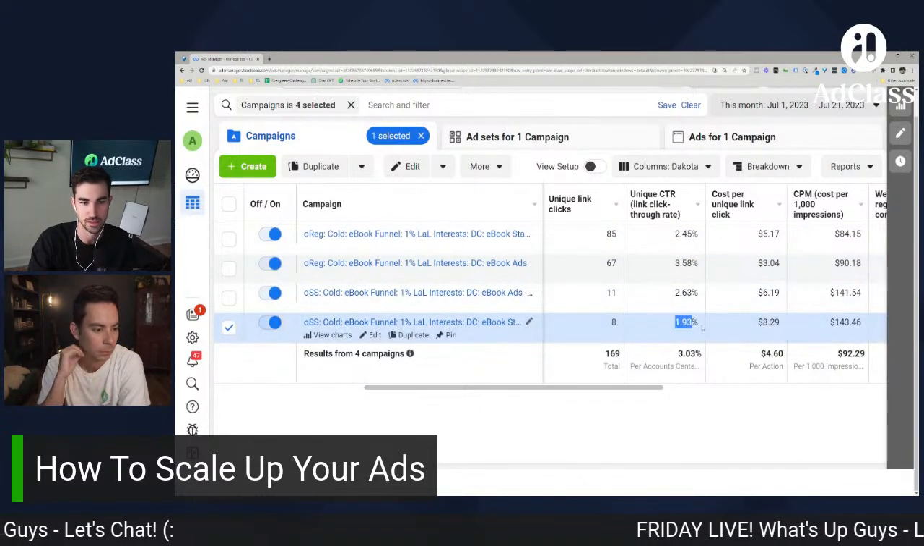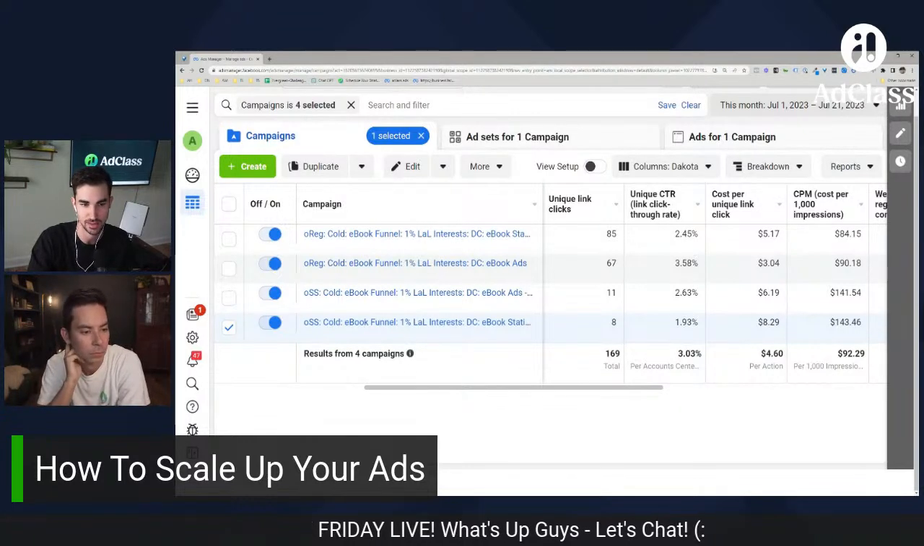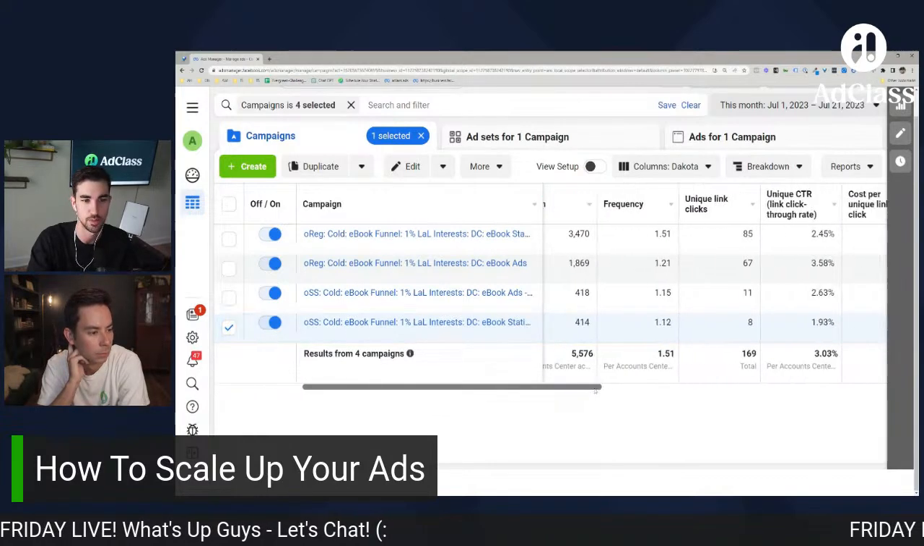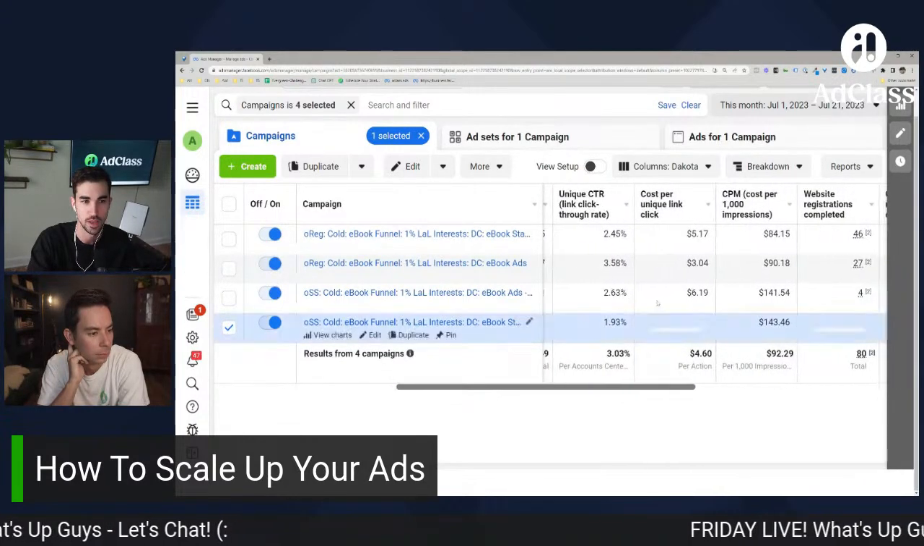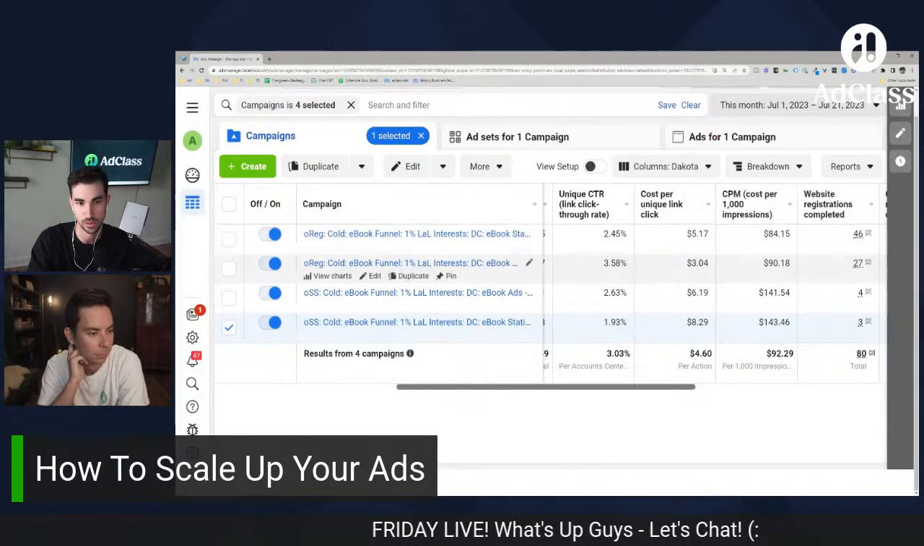This bottom one is a little bit behind the others, but it's not something that concerns me yet because it's really, really early on. It's only spent $66, so I don't want to make any rash decisions on that one. But these top two, which have spent hundreds of dollars each, I'm really happy with the click-through rate.